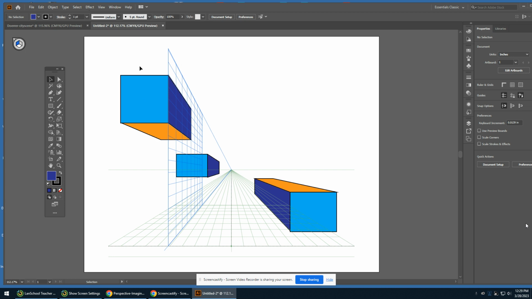All right, so those are our 3 cubes in 1-point perspective. Let's open up a new document and do this again in 2-point perspective.